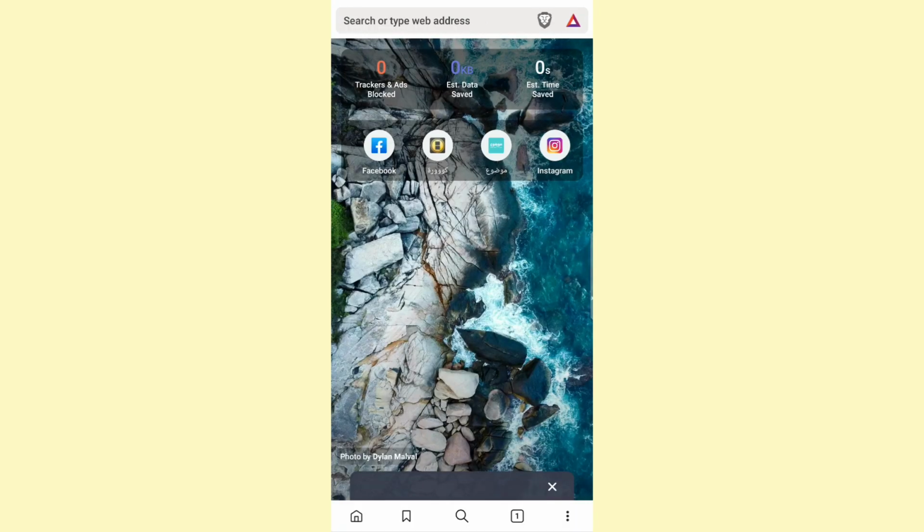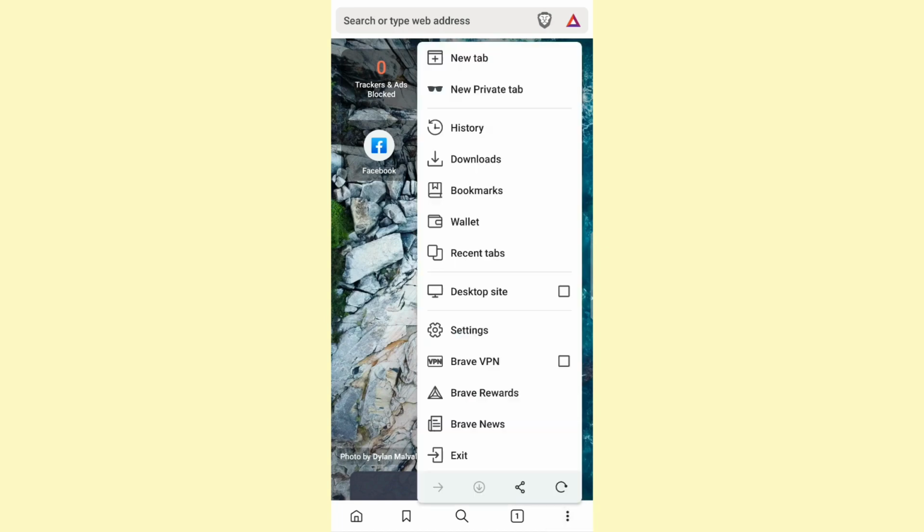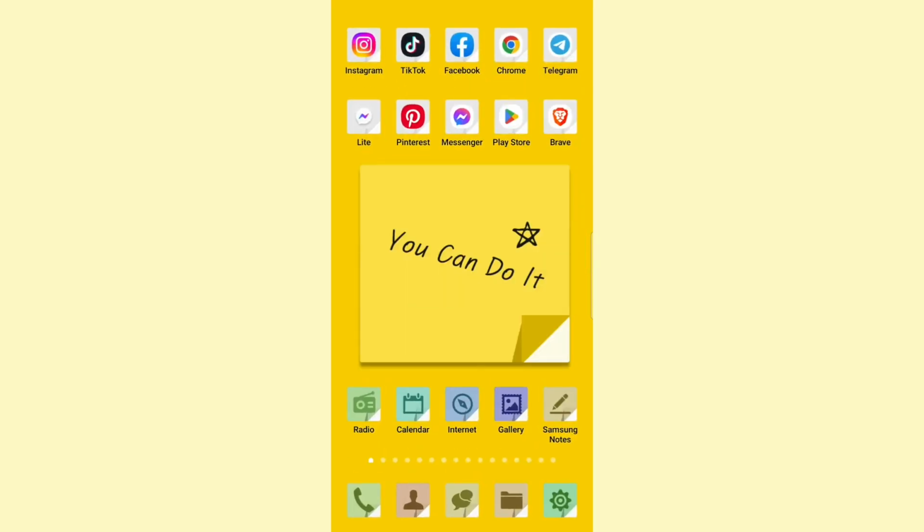So go ahead and open up Brave browser. And once you do that, click on the three dots at the bottom right corner of the screen. And here you want to click on New Private tab, which will open up a new incognito window. It's that easy and simple.